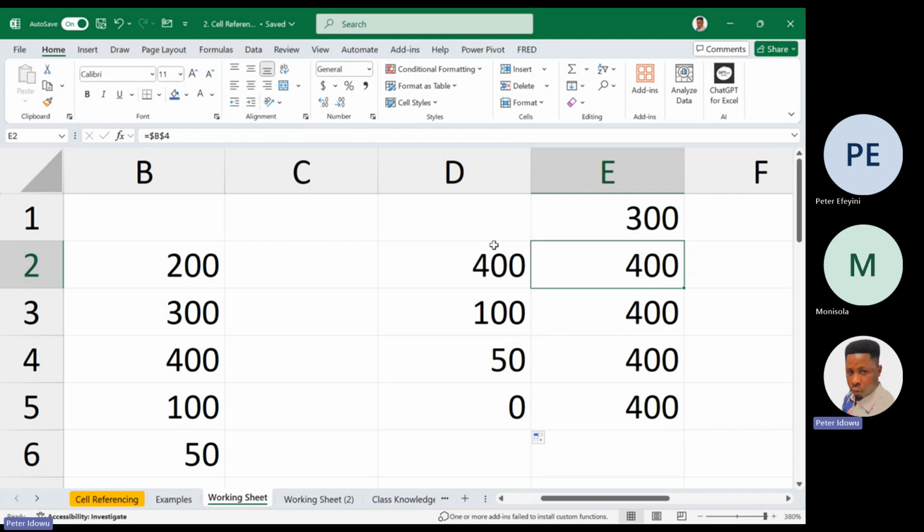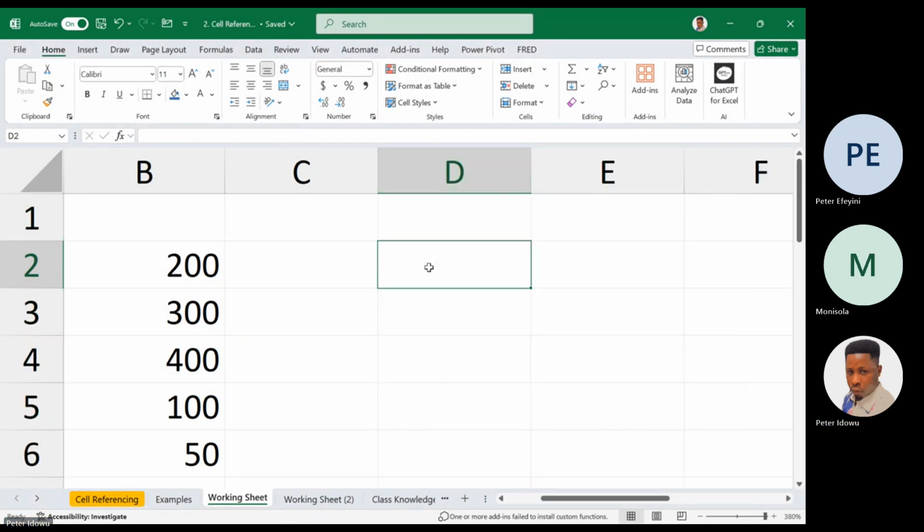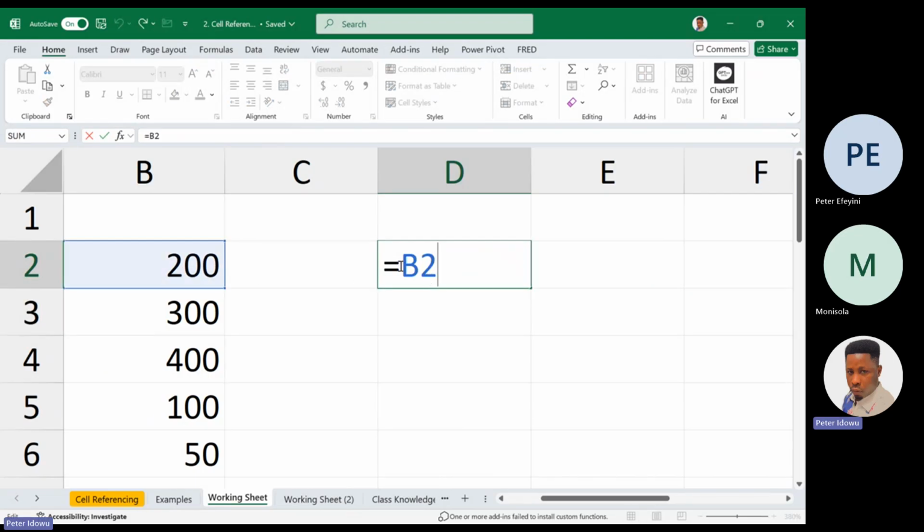Now, if you have a combination of both the relative reference and the absolute reference, it is possible. This is how it's possible. Look, equals to B2 now. Don't forget what I said. The B, so let me ask you, the B is what here? The B is what? Anybody?